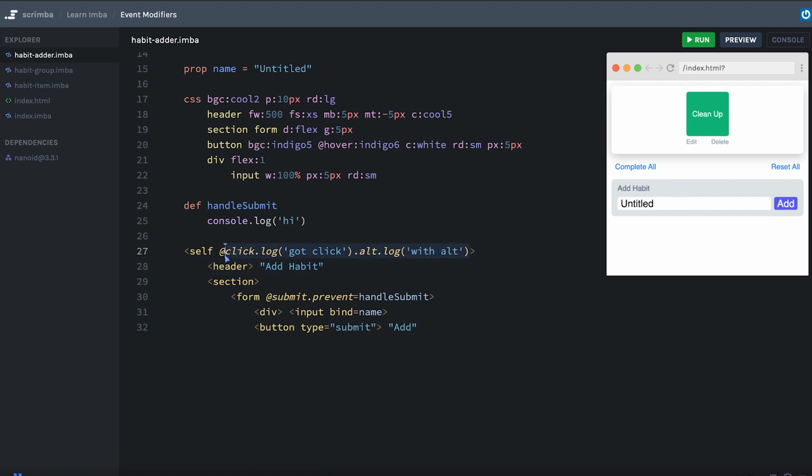Let's look at one last example. We'll do mousemove.log. And you can see as I move over here, we're firing tons of events, way too many events. Let's add throttle here. So .throttle.log. Now that's firing only every 500 milliseconds. And we could put .alt. So now as I go over here, nothing's happening. If I hold alt, now we're getting the throttled event.